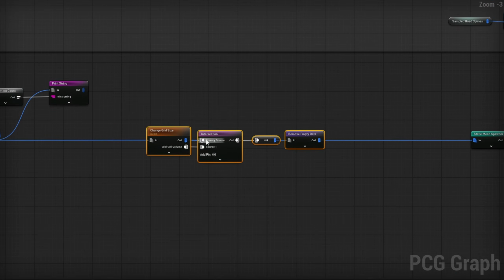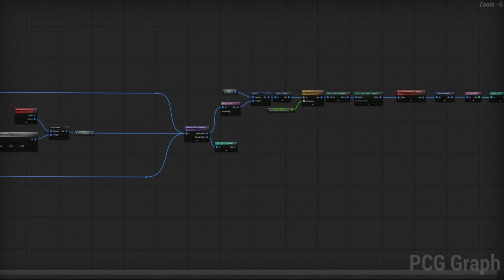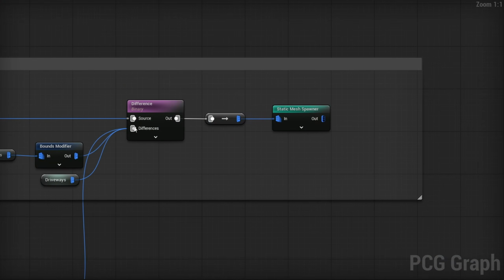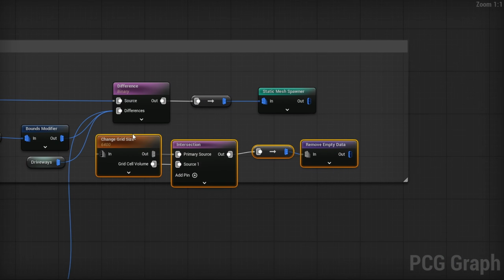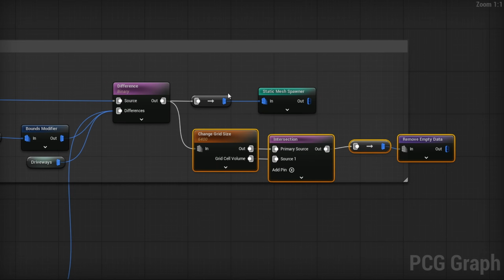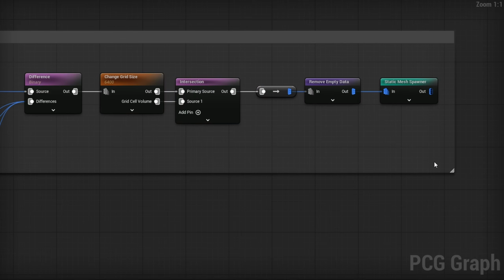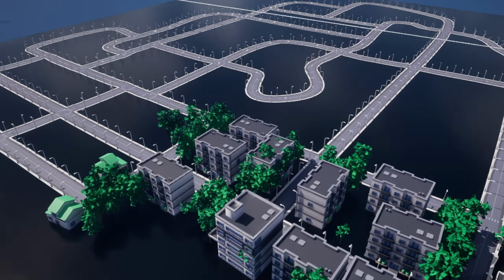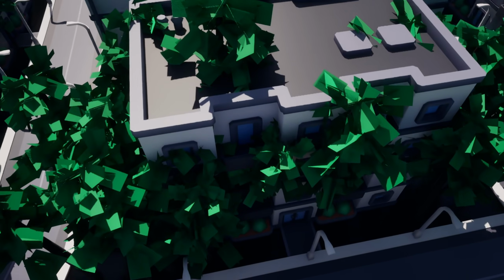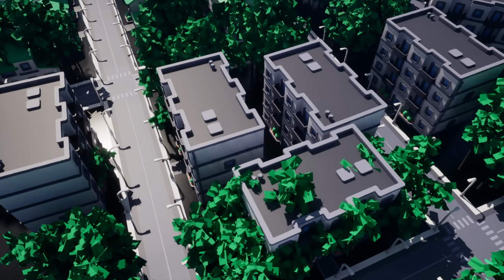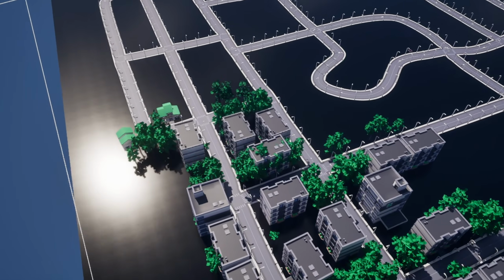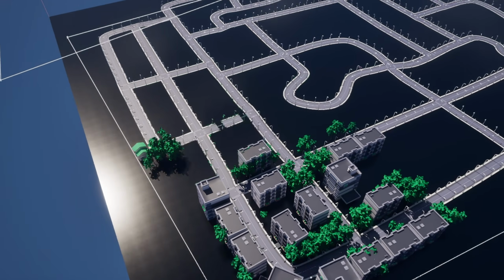So I'm just going to take this change grid size, intersection, remove empty data. I'm going to take it, go to the trees over here. After this difference node, I'm going to duplicate it over here. The difference will go into this change grid size. And then this remove empty data will go into the static mesh spawner, just like so. Okay, so now the trees are also disappearing, but they're not actually being cut out where they're supposed to be because, again, it wasn't designed to cut out based off of this distance.